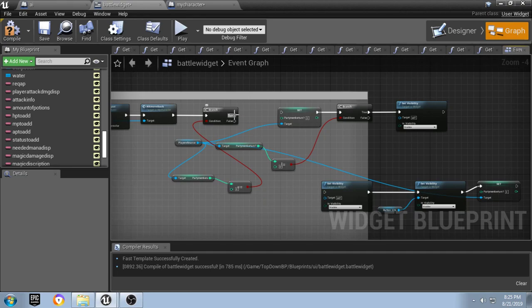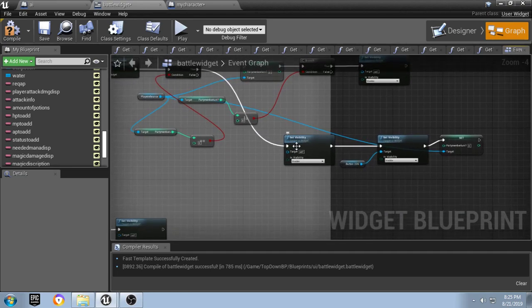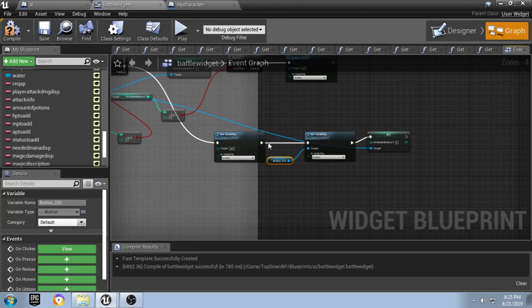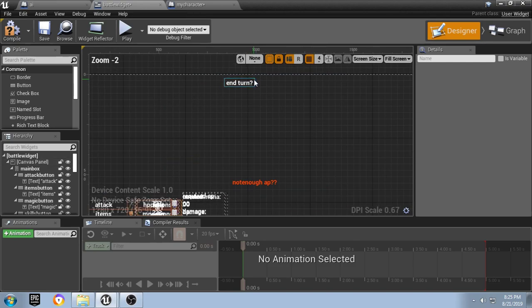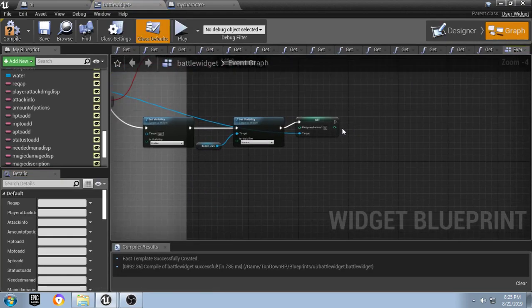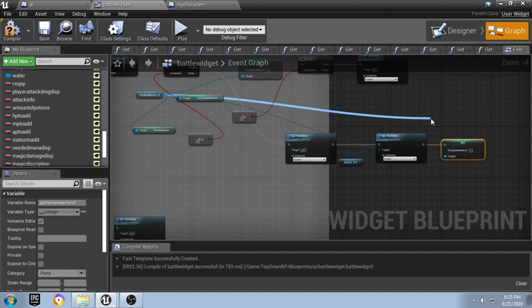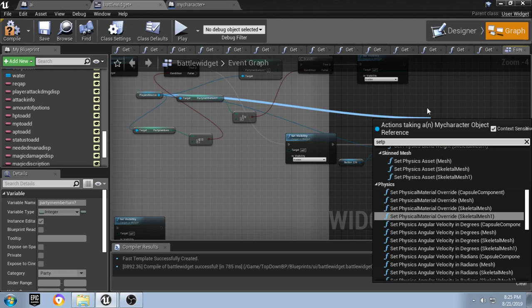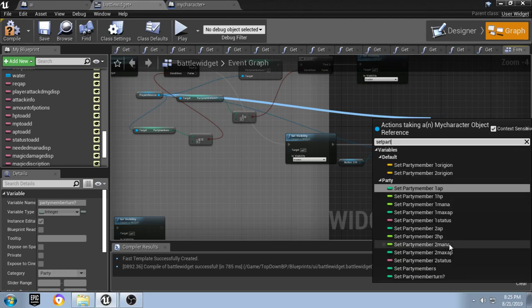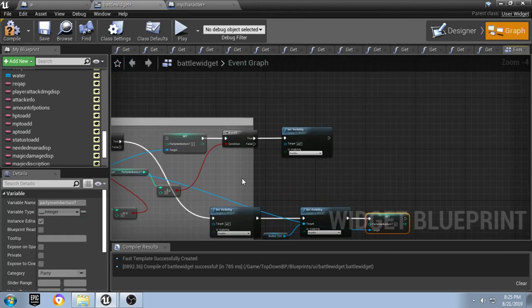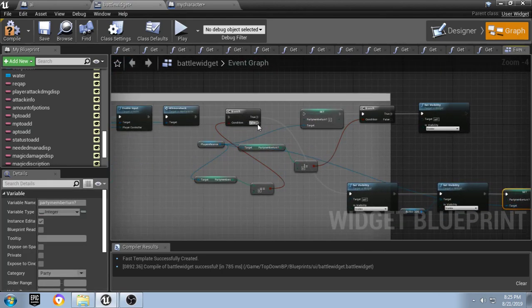So if it is equal to 0, we will set the visibility of our widget, and then we'll set the visibility of our end turn button, which is this button up here, and then we'll set our party members turn by dragging off of the player reference and saying set party members turn. It's down here somewhere, down there. Okay, so you'll set that, and then we need to duplicate this bit off of the false pin here on this branch.